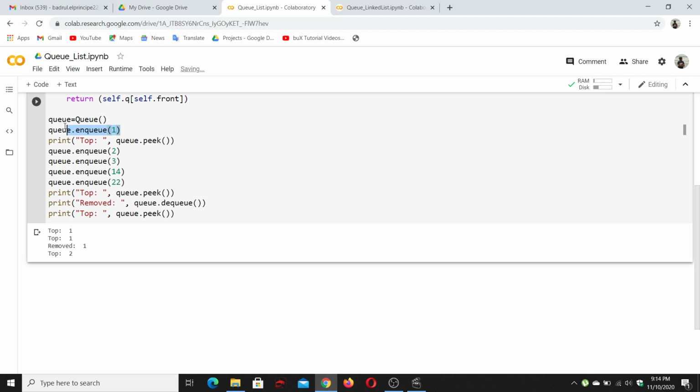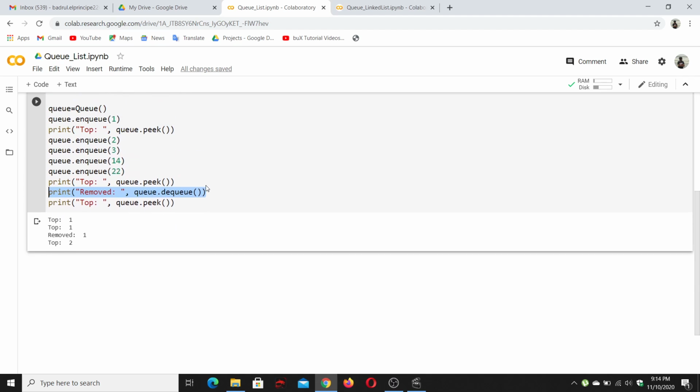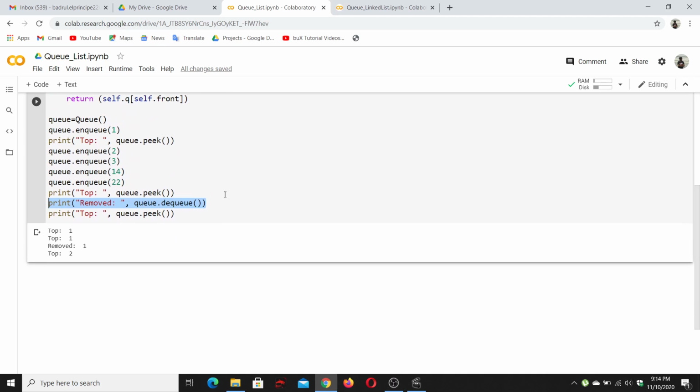So at the very first, the value of queue was 1, our top was 1. Then we added 4 more values. Our top remained the same because we did not remove any values. Then we removed the first value of the list or queue, which worked as FIFO, first in first out. Then we called the peek method. So we removed the first value, which was 1. So now our top is 2. Then we called peek and it worked properly.